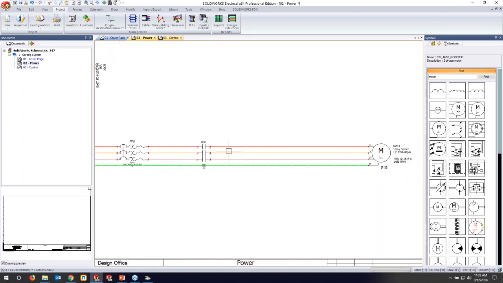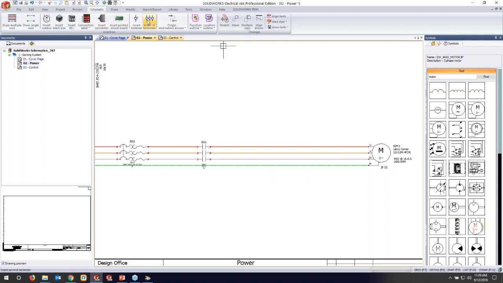All right, so typically going between our contactor relay and our motor, we're not going to run direct wires out to it. We're going to put a terminal block in here and then run a cable out there. So I'll come up to my schematic tool, and we're going to go ahead and insert terminals.